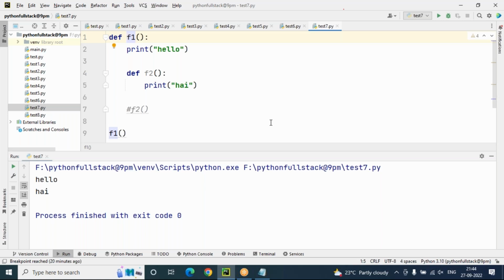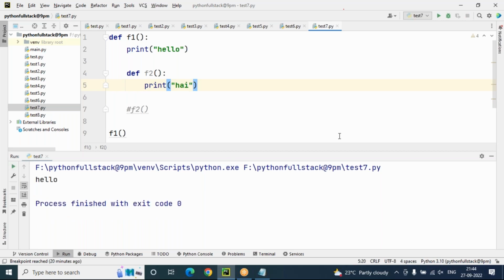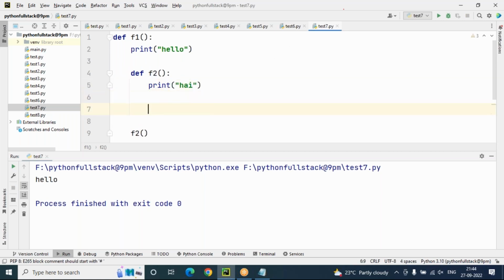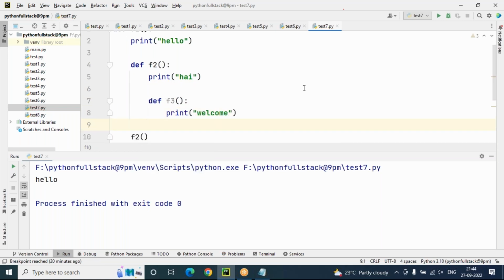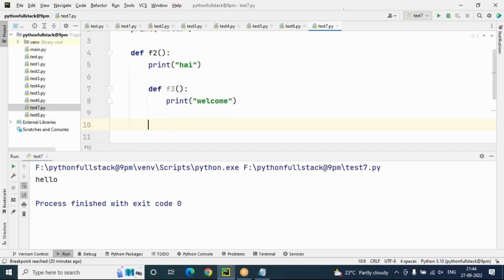I just comment line number 7. Yes, it's going to execute hello: F1 outer function only executes. Now only hello is coming. That's it. Okay. But let's call inside the F2 function one more function I'm creating. def F3: print welcome, like this. Okay, welcome. So next what I'm trying to do, F3 here, F3 function empty.